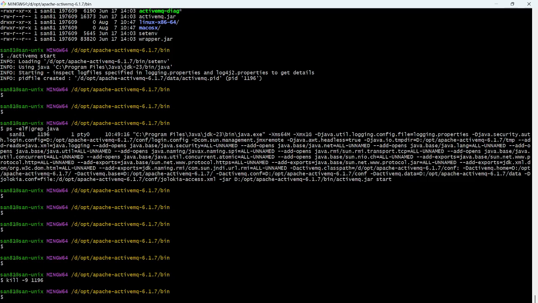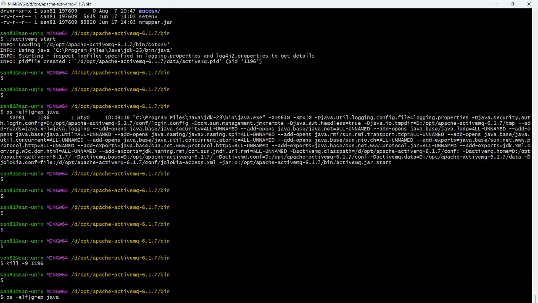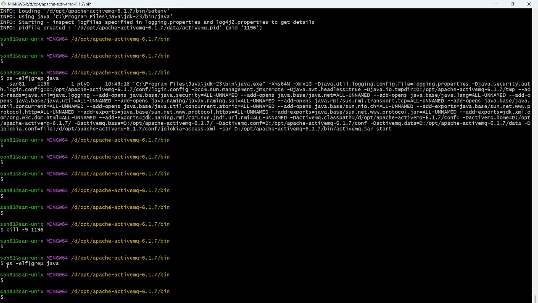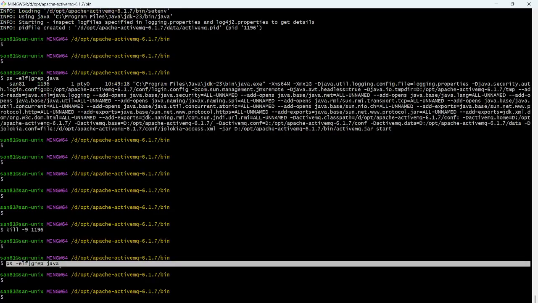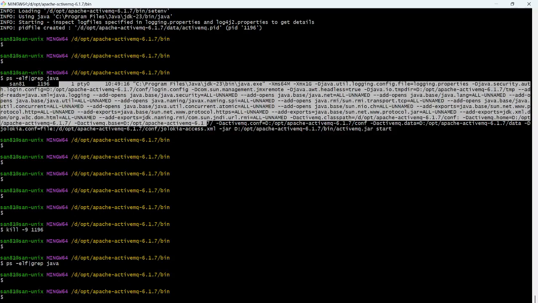So now we can check the process status. Now we can see there is nothing coming for ps -elf for Java. Okay, so that process is killed. That is, your broker is stopped, the ActiveMQ instance is stopped.